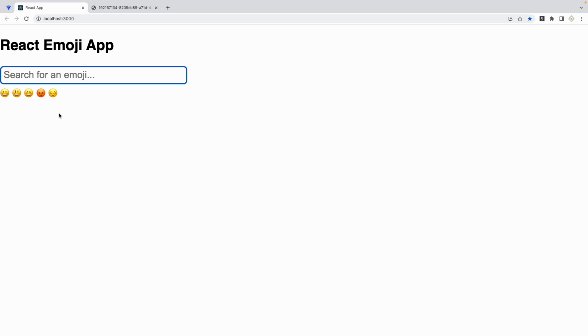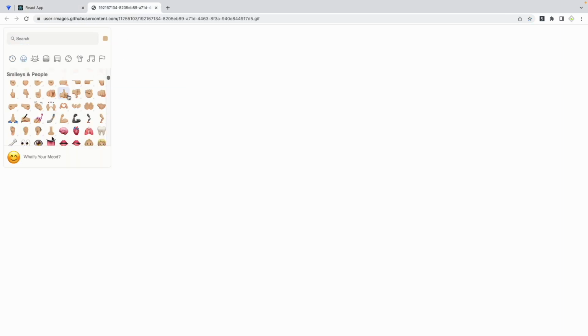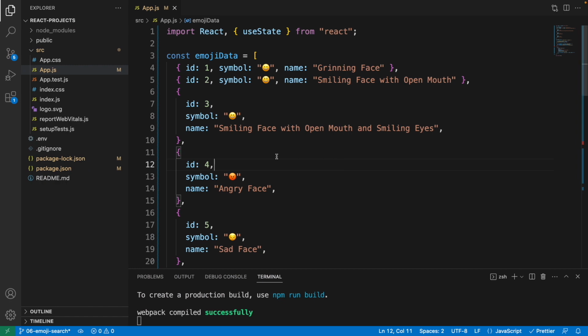And next one is sad. Okay, so sad face, then I can search for that as well. And that's not it yet. We will also learn how to build this as well. Okay, so now let's look at the code, how we're first going to build this.